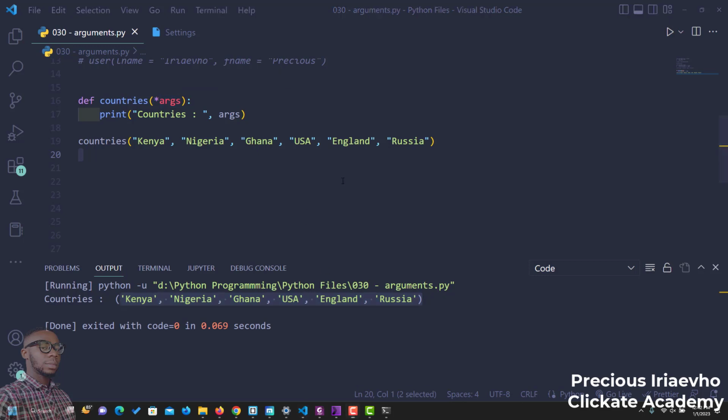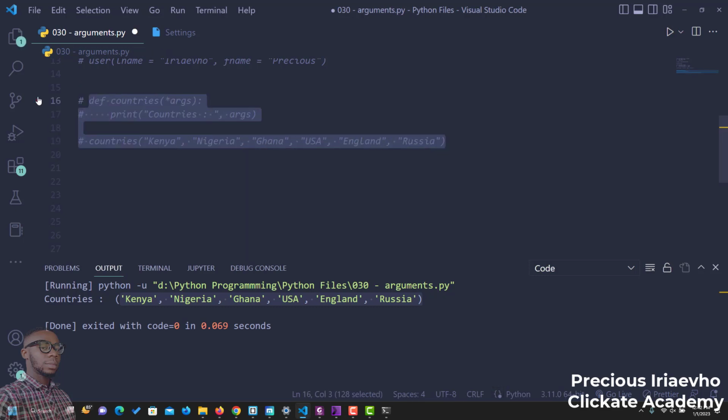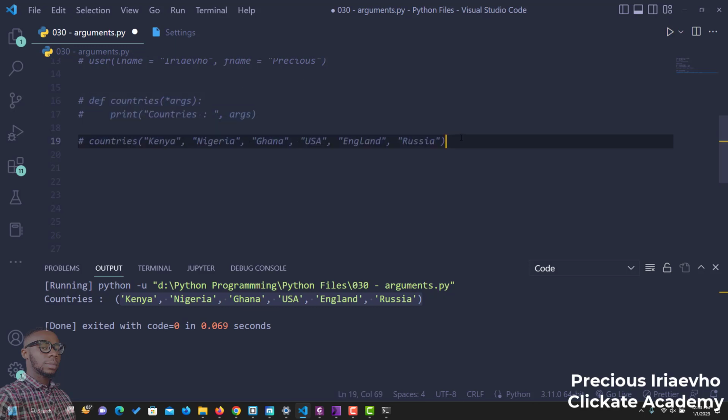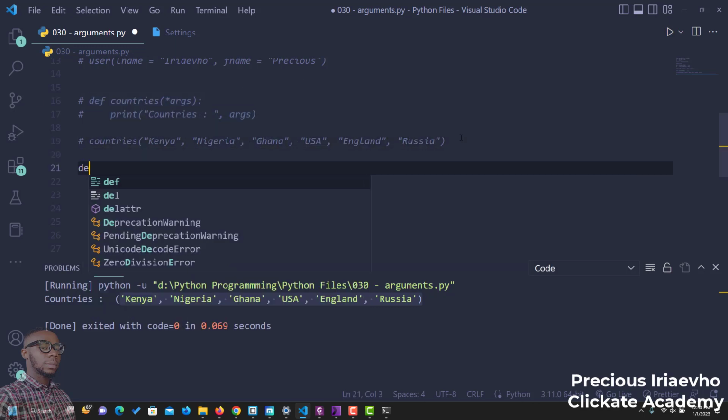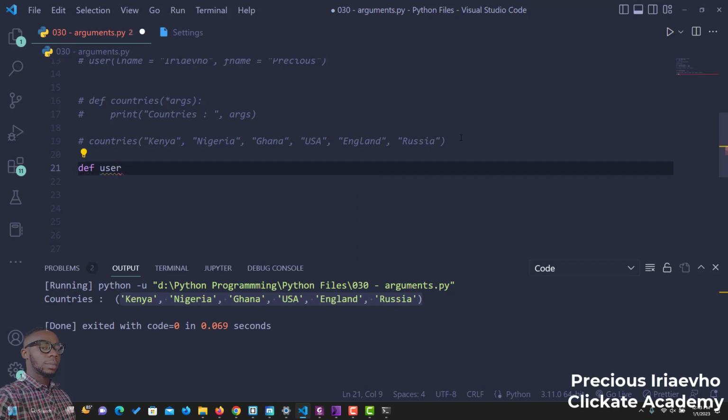The next one we will talk about is arbitrary keyword arguments. This is used when you don't know the number of keyword arguments that you want to pass in. So let's recreate our user function again. Since we don't know how many user arguments we want to send in, we will use what we call kwargs in Python. So you use double star kwargs. It stands for keyword arguments.